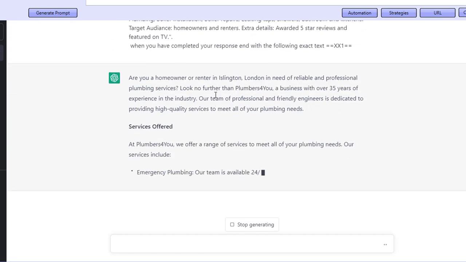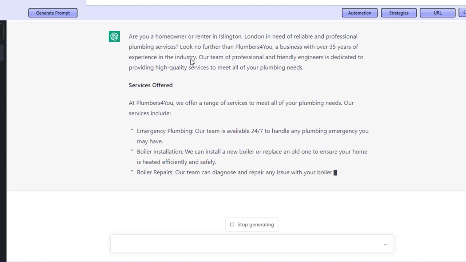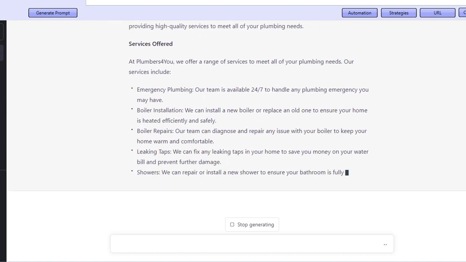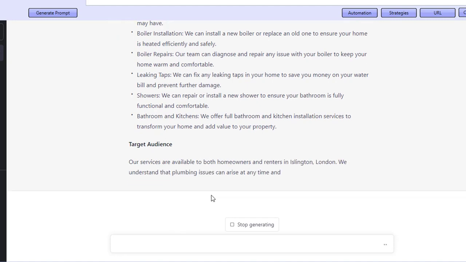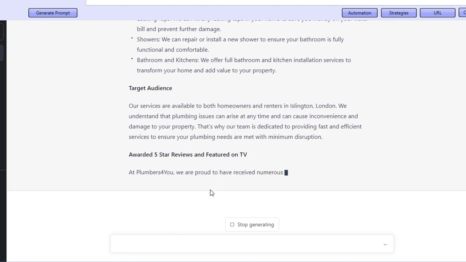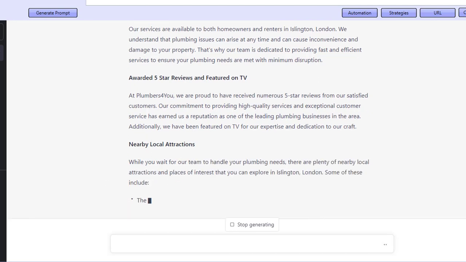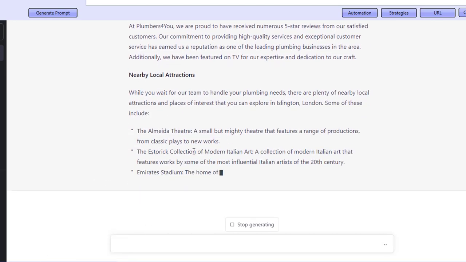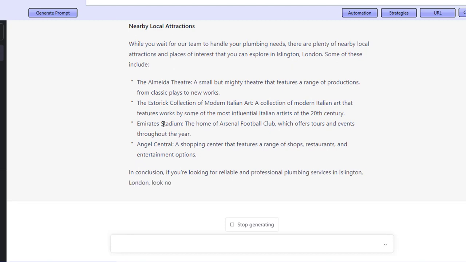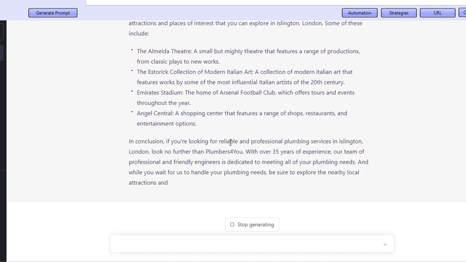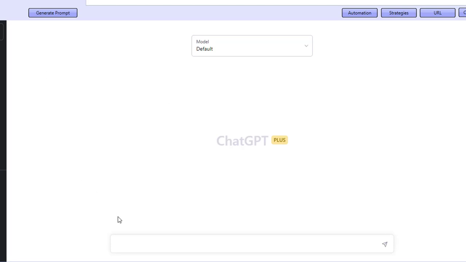So these are local attractions in nearby areas. Now we're creating an article for Islington in London. Again, it's going ahead and adding all of our details in there. You could actually change these prompts as well, guys, if you wanted to, so that you can get more uniqueness in there. And nearby local attractions, check this out. We got the Almeida Theatre, we got the Estorick Collection, we got Emirates Stadium. We got other ones as well.